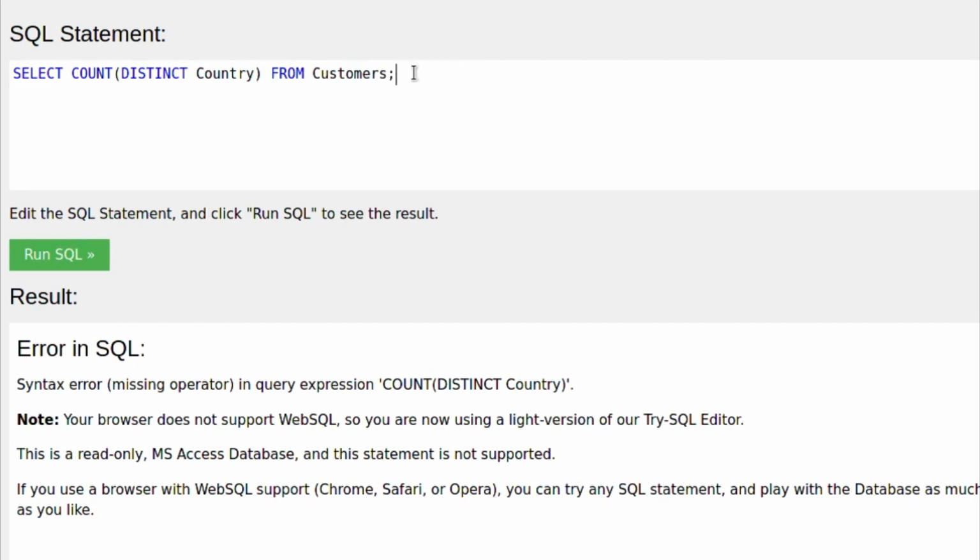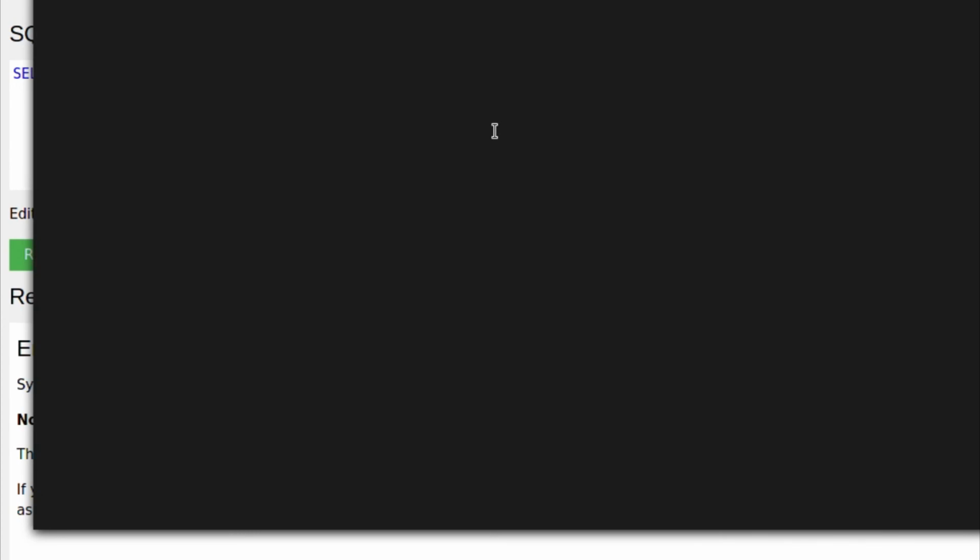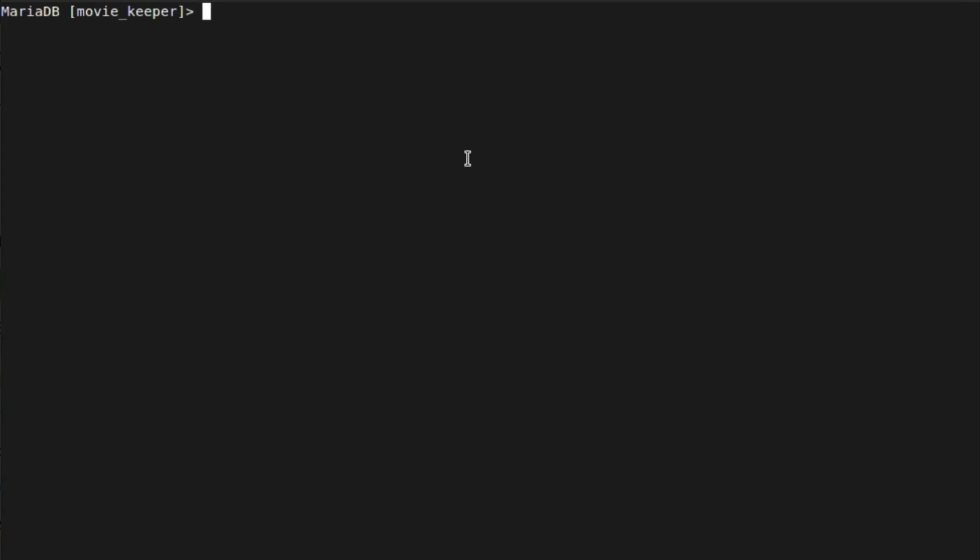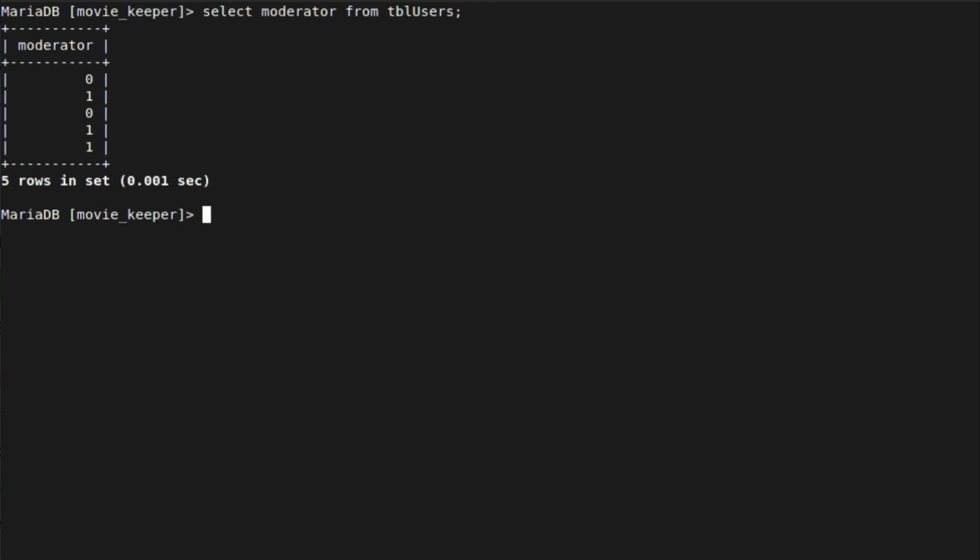It turns out this statement right here isn't supported by Firefox, or at least not the Firefox on my operating system, which is really disappointing. But not to worry, we can still continue. Here I am in a database that I created myself and I'm actually using, so I can't show you any valuable information. But if we go select moderator from tbl users, then as you can see, this is the output we get. So this person is not a moderator, this one is a moderator, this one is not.